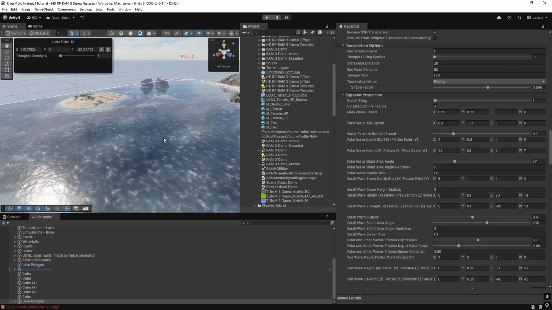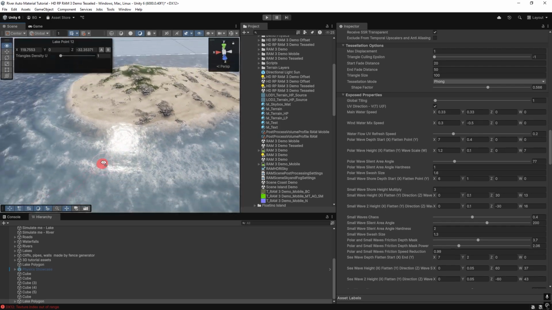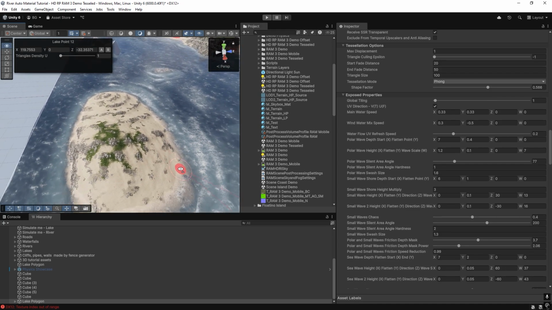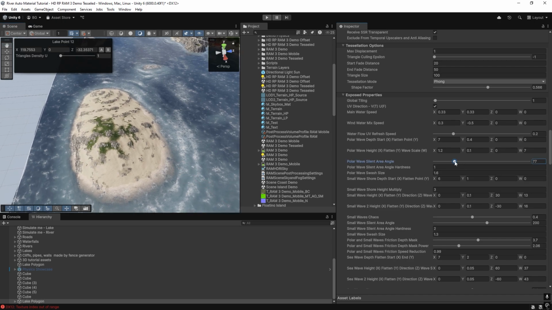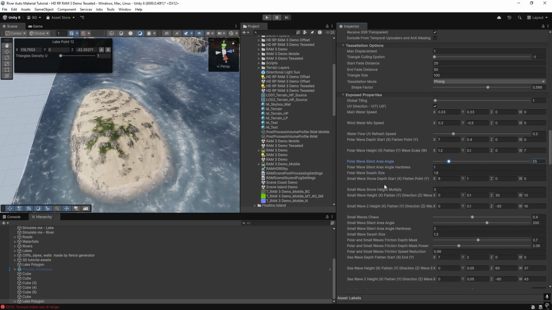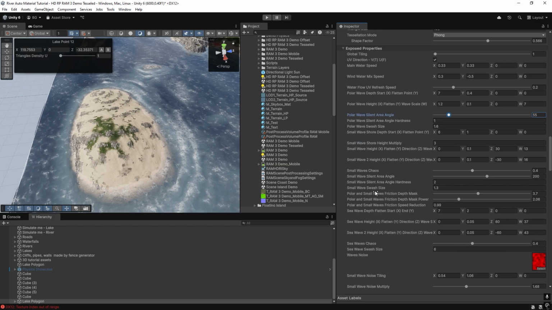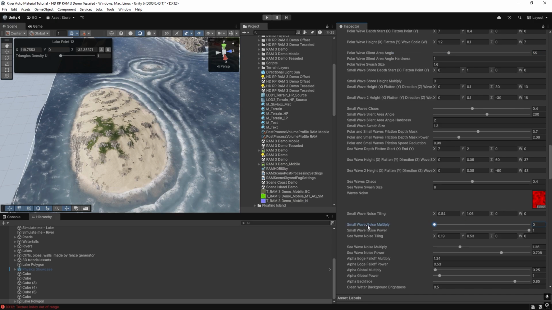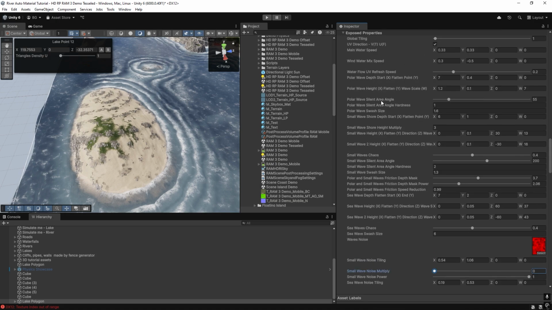About the polar waves, there is a cool feature called polar wave silent area angle. So what does it mean? First of all, let's turn off the noises, all noises, so everything will be visible out of the box. Small noise multiply, because small wave noise multiply is also responsible for the polar waves.